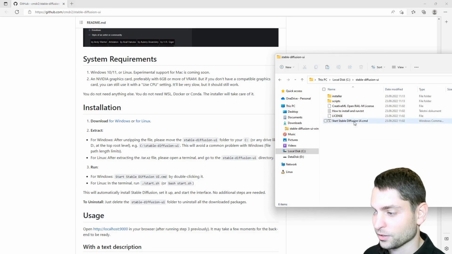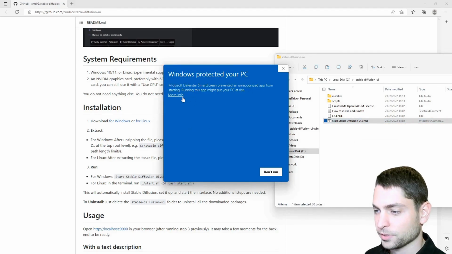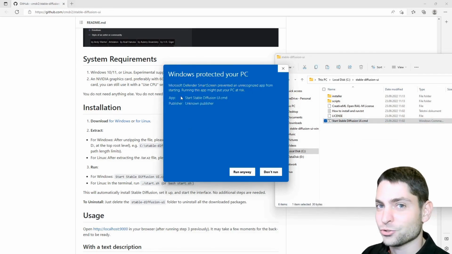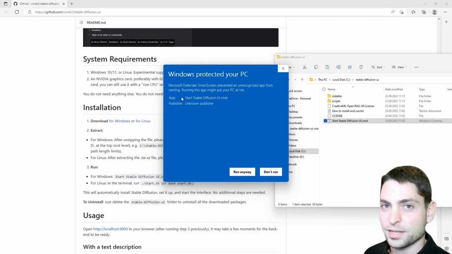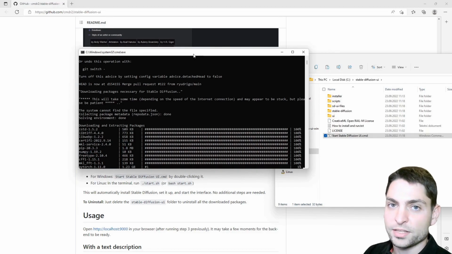Here it is, and run. Now if you get this one, click on more info. If you don't trust this repo, then of course don't run it. In my case, I trust them enough to run this one. So run anyway. This will set up everything for you.